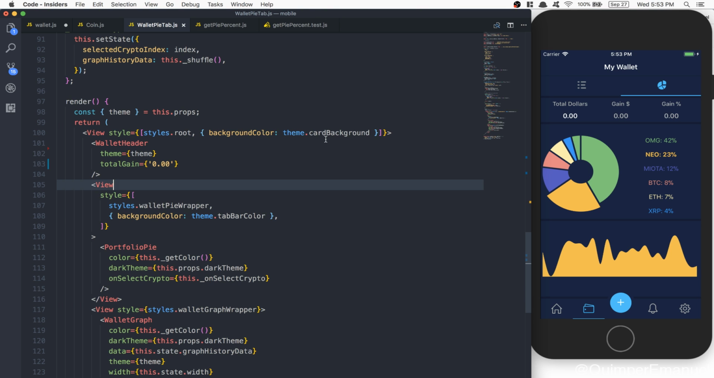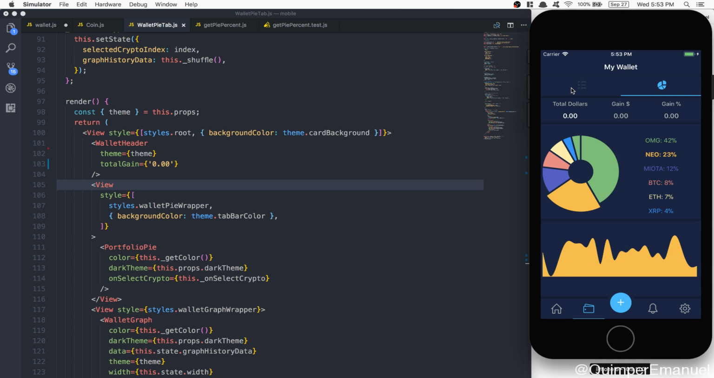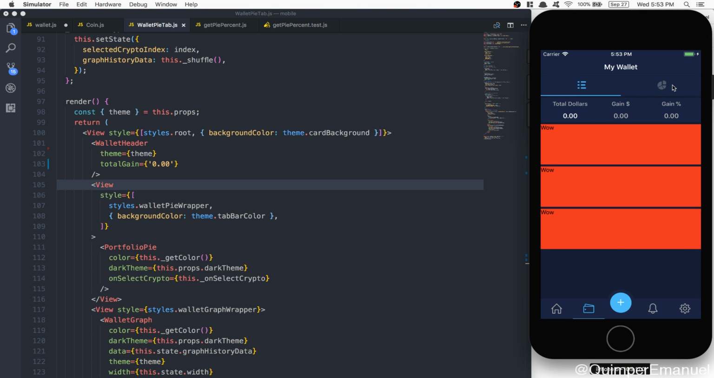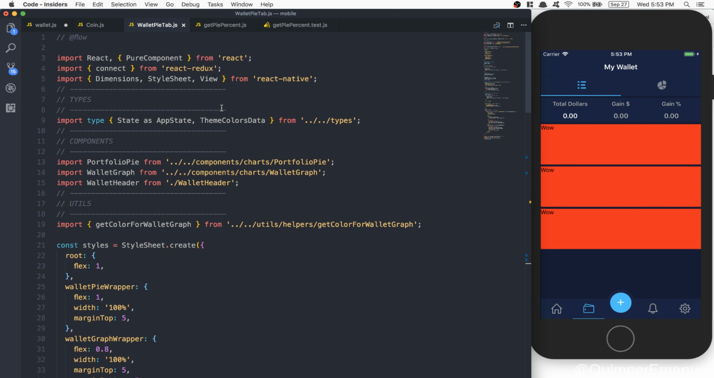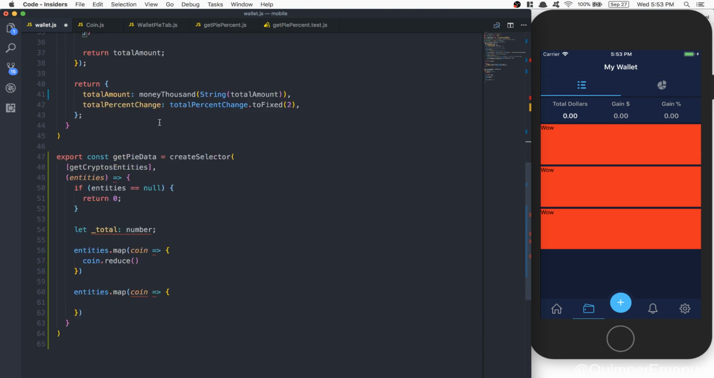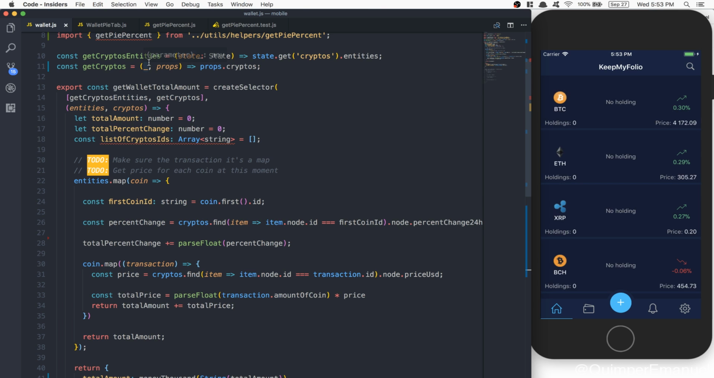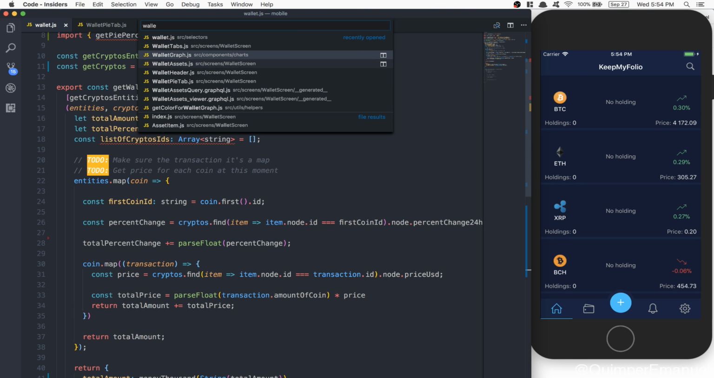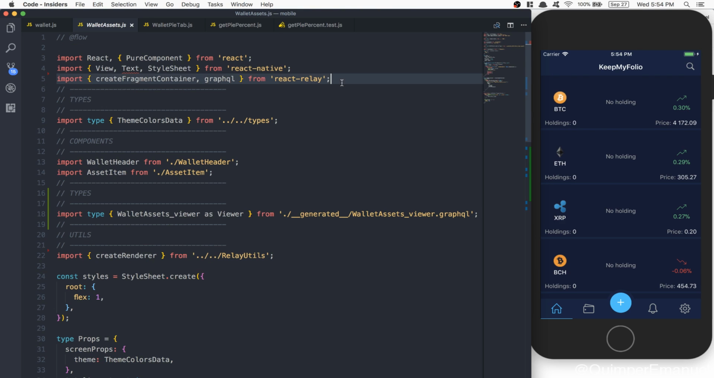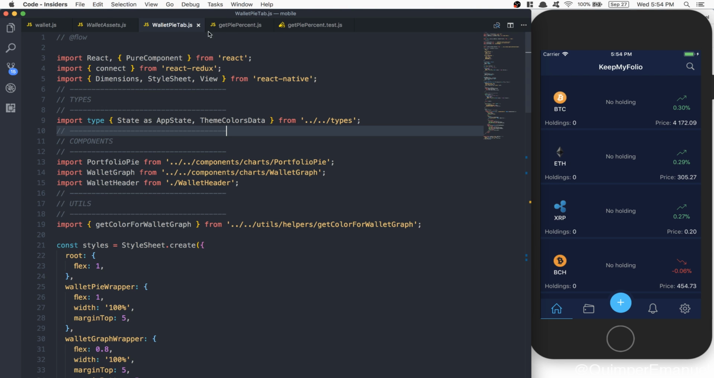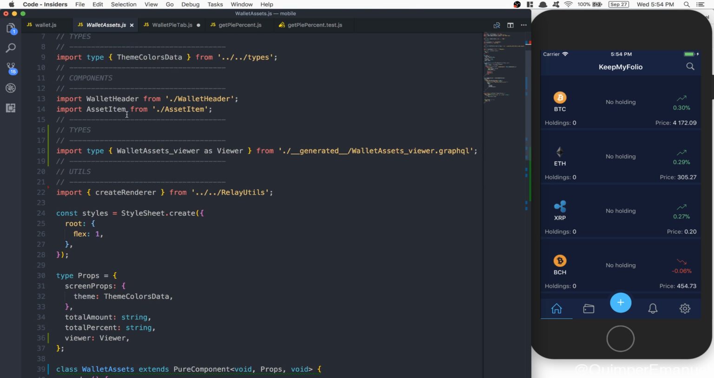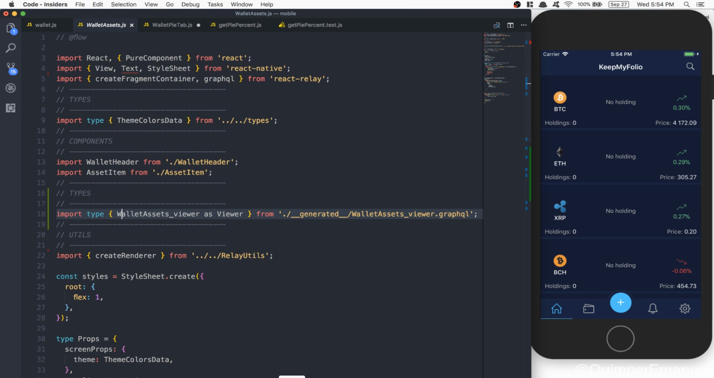Yeah. And what I like about Relay is that if this thing re-renders, it's gonna re-render this thing too. So I have no choice. So time to do some other Relay call, I think. I'm gonna just remove that for now. And what I'm gonna do is, I have my wallet asset here. I'm gonna almost copy paste what this thing has, and I'm gonna need to start Relay.